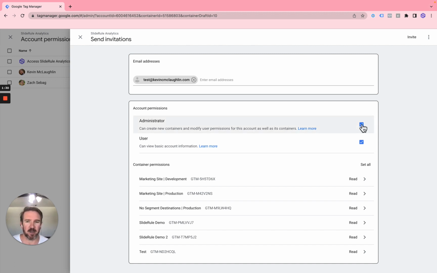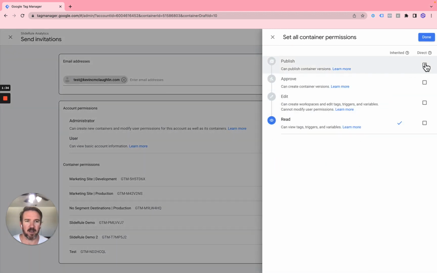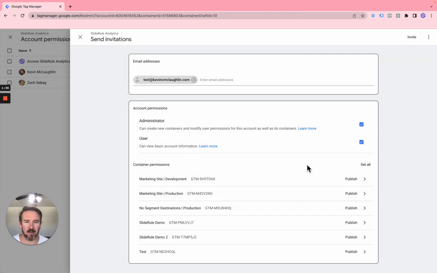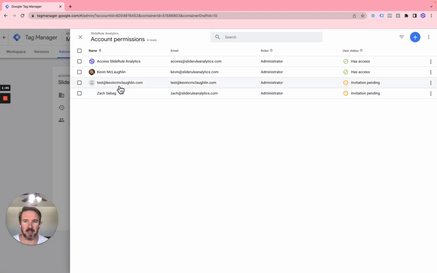So you'll select administrator like this, and you can also select all of these and click publish, but it won't matter if they're an administrator. They can select their own permissions to the containers. That's why we recommend doing it, because it's easier. And then you click invite, and that's it. And you'll see that their invite is pending. You can remove them, of course, by removing access here like that.